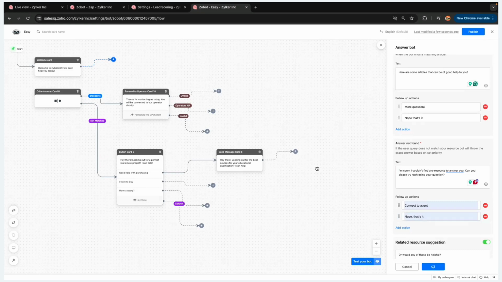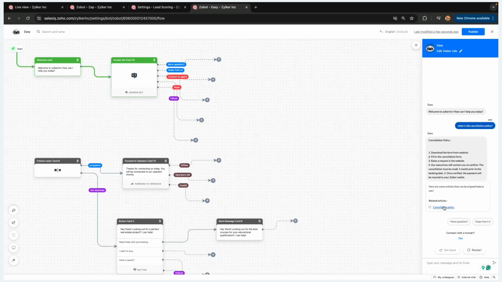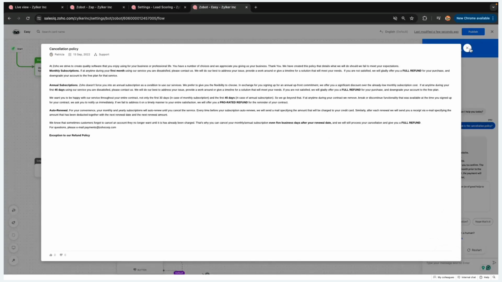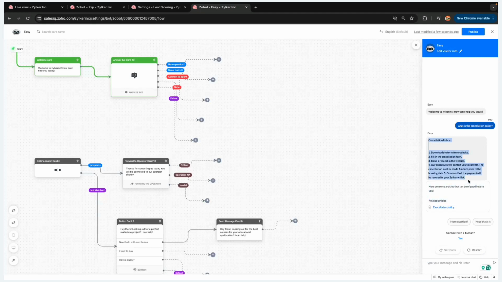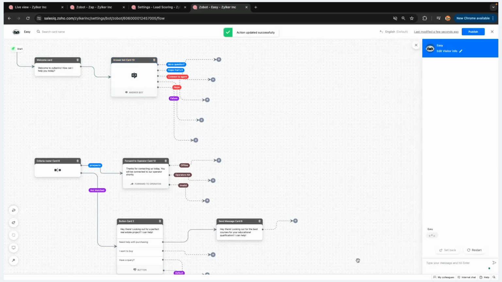So let's click on save and see how this goes. What is the cancellation policy? Yeah, so this is an article, and this is also an answer from your frequently asked questions, which is FAQs. So let's enable this option and see how it goes. Let's see how OpenAI is helping AnswerBot fetch a specific answer from the article.